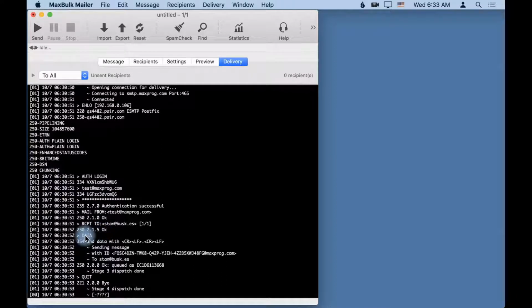Then you send the message. The command for sending a message is DATA. Maxmailer sends a DATA command, and then the server answers with the 354 code, which is please send me the message. Maxmailer sends the message. Okay, once the message has been properly sent, you get again a 250 code, and then Maxmailer can quit, because in this case we are only sending one single message.